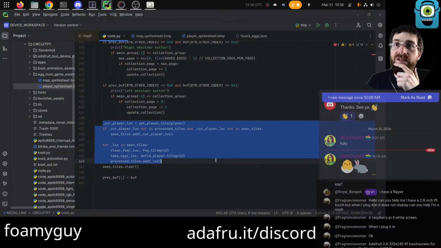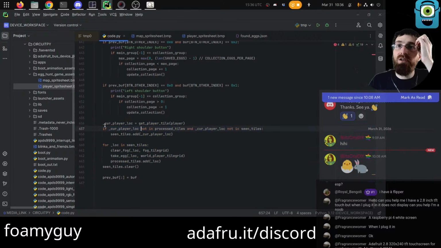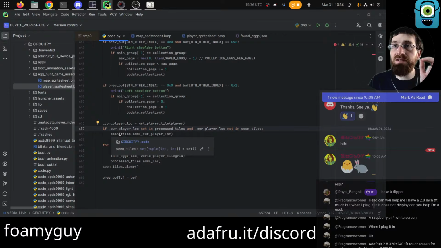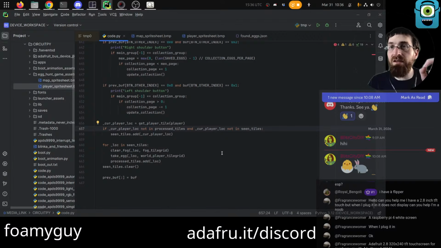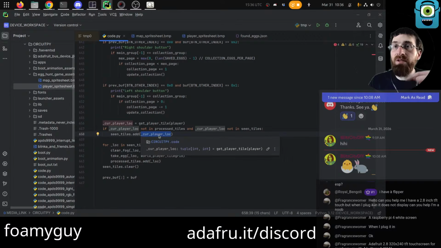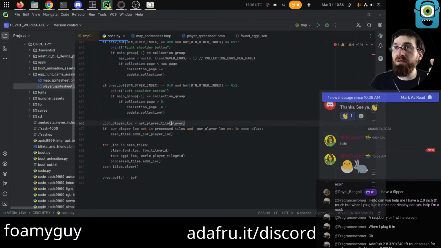And then this here is the fog handling. So every time the player moves, we get the location that the player's at, and we have these two sets. And they're sets instead of lists so that they'll be guaranteed to never contain duplicates. We have a scene tiles set and we have a processed tiles set. The scene tiles set, we add the tiles as the player sees them. So as the player's running around, every time they move, we get the location of the current tile that the player's in, and we add it to that scene tiles list.